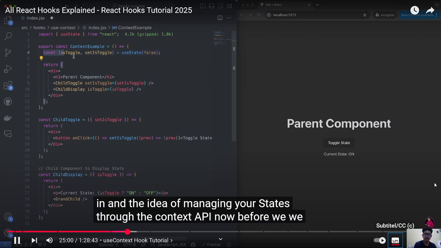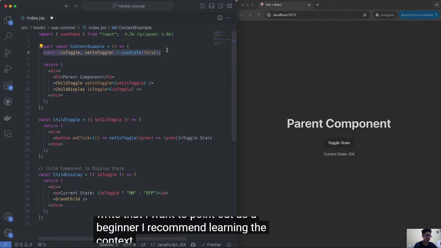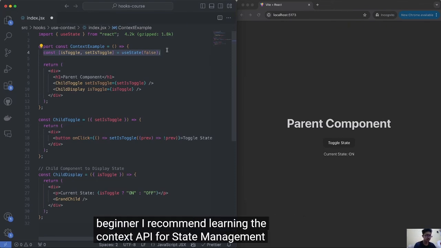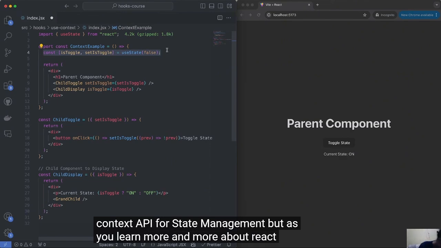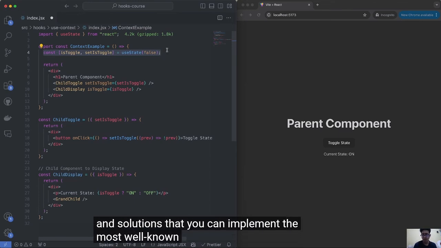Now, before we write that, I want to point out, as a beginner, I recommend learning the context API for state management. But as you learn more and more about React, there are countless other libraries and solutions that you can implement. The most well-known ones are Redux, Zustand, React Query. There's a bunch of them.